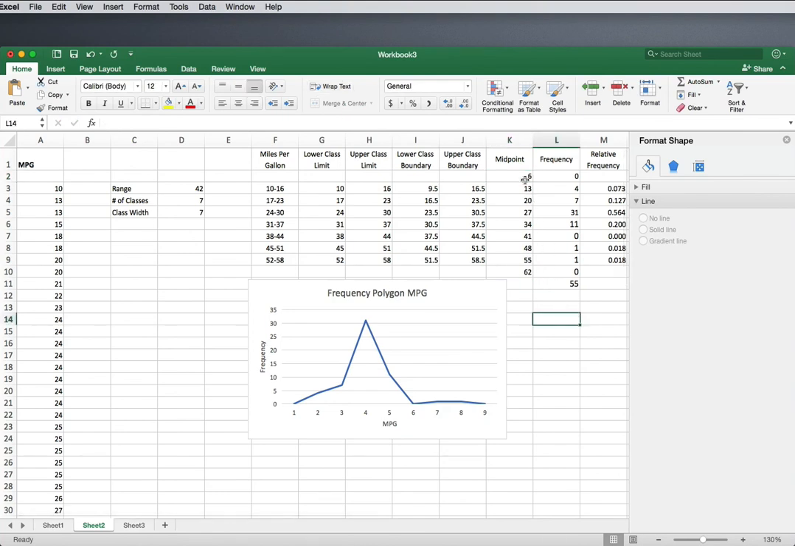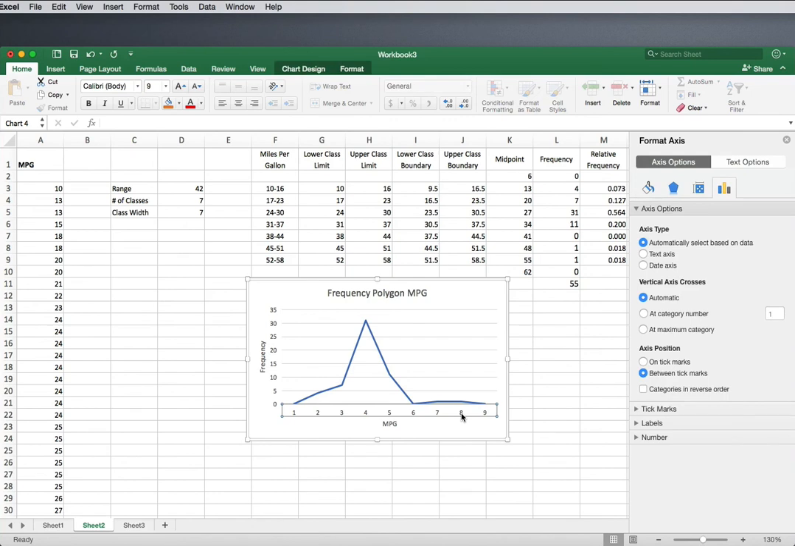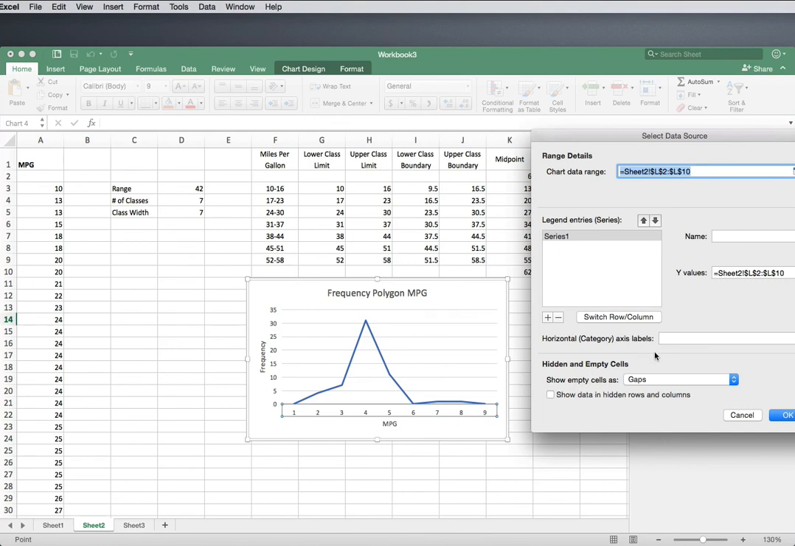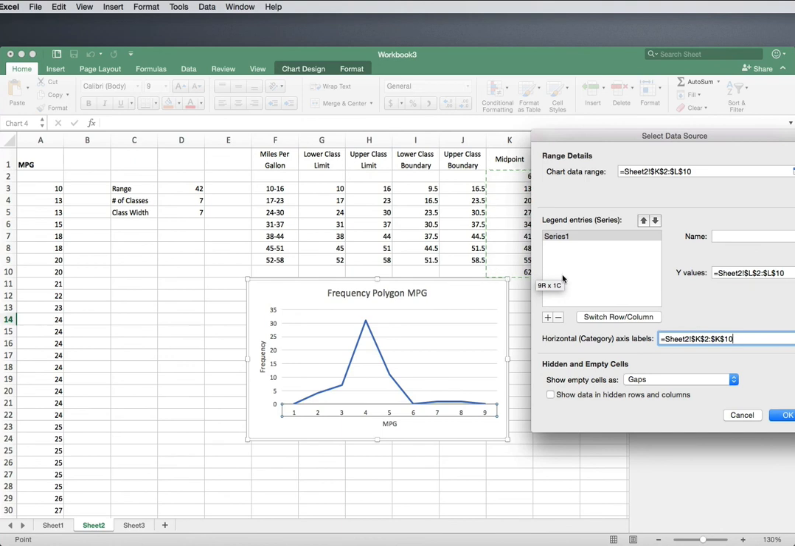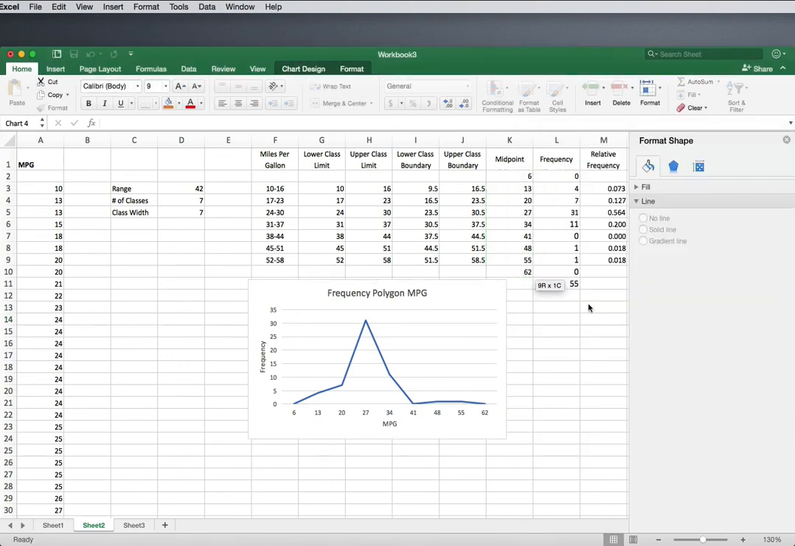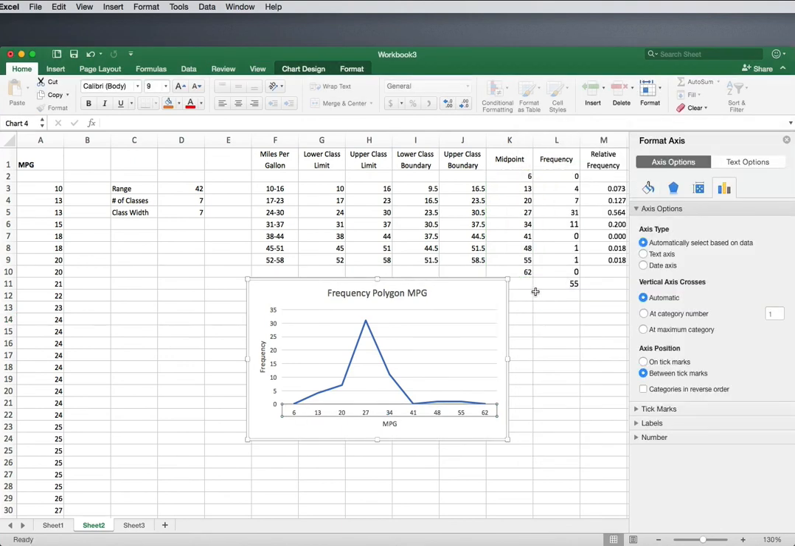All right, so now they're ready for me to select them. To do that, I click on the axis, right click, select data, and then I'm going to change the horizontal axis labels. I'll click in this box and I want them to be the midpoints. Okay, and there we go. There's our frequency polygon.